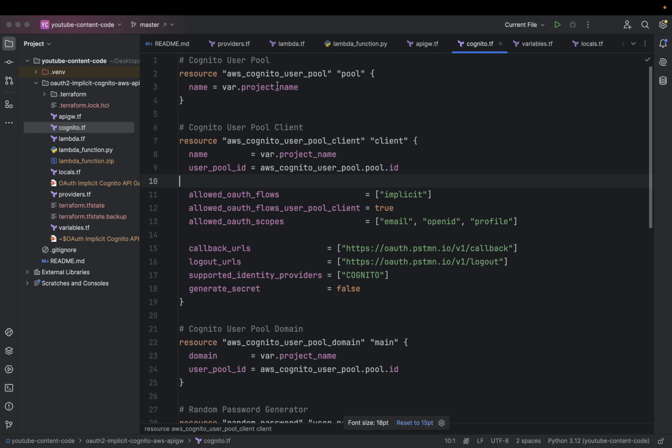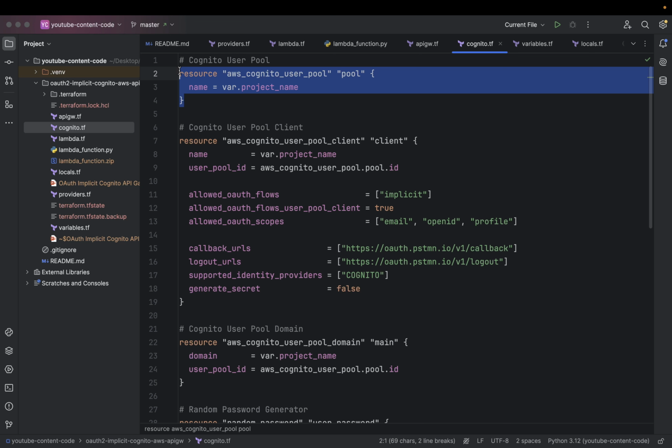So the first one is this one, the Cognito user pool resource. This block creates a Cognito user pool, which is a managed service for user management and authentication. The name of the user pool is specified using a variable for the project name. A user pool stores information about users and enables the authentication and authorization flows.